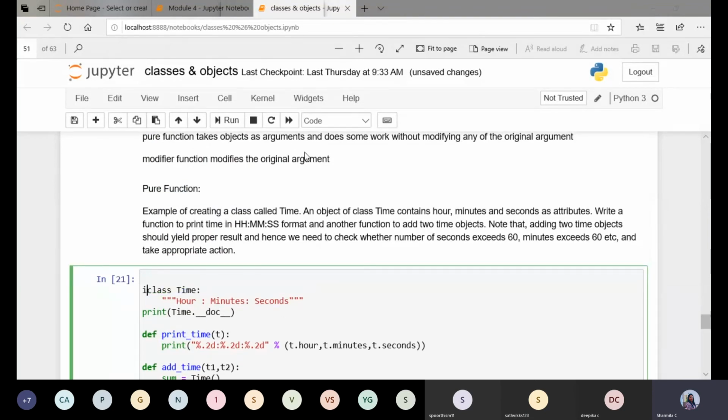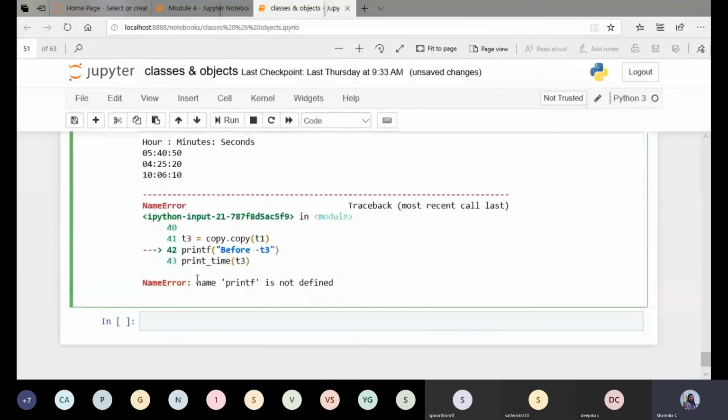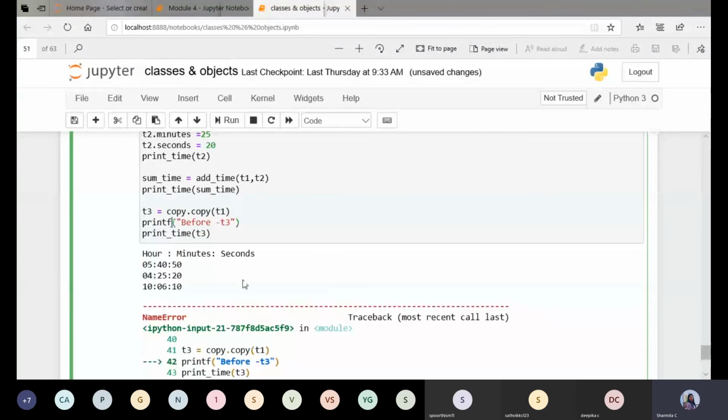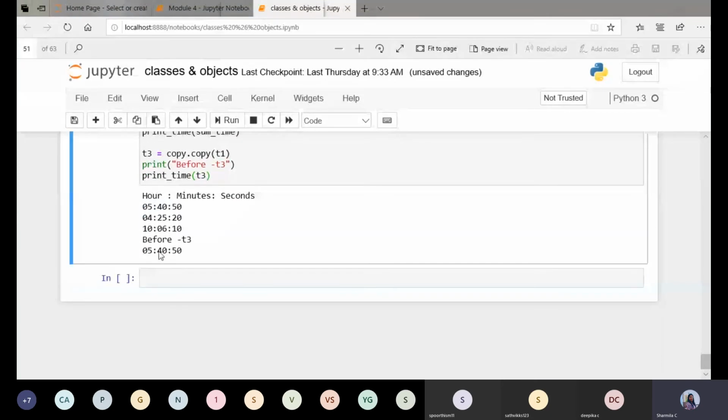So just import, what is the package name? That is copy, that is what it is showing. Okay, print underscore time, and once again it is printf. Okay, fine, just run it now. Can you see here, this time and this time are the same.